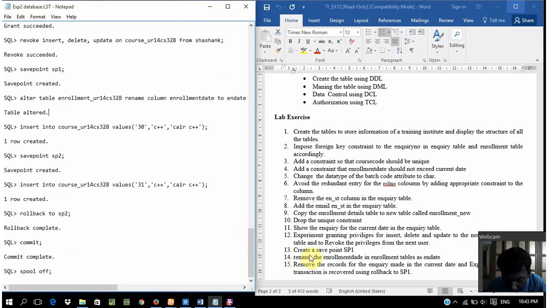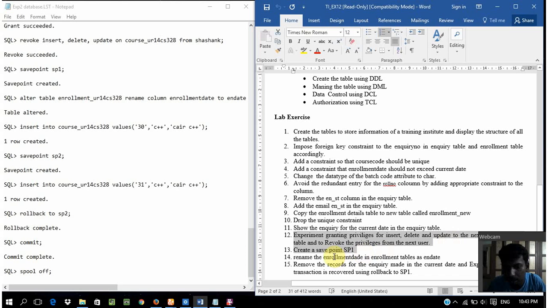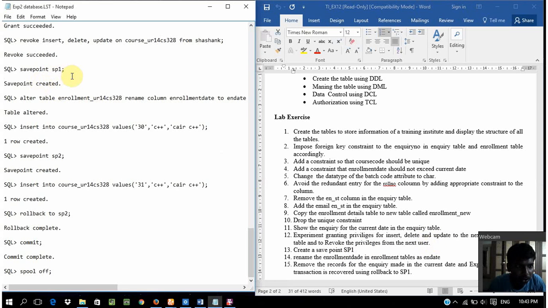You can see here how to experiment with granting privileges, means how to insert, delete and update, and revoke the privilege from the user. The original user can give the privilege to another user, and we revoke it using the command revoke insert on table from the user name.